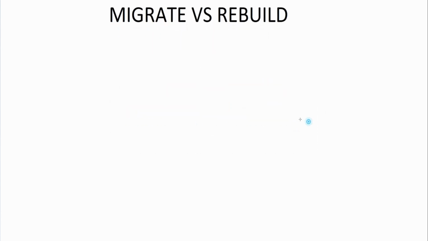I now want to get into understanding the concepts of utilizing a migration versus rebuilding. All right, so I want to just kind of draw this out and help you visualize this. So let me just move this up here. So to start with, let's talk about migration. All right, in regards to a migration, there's two ways of looking at it.